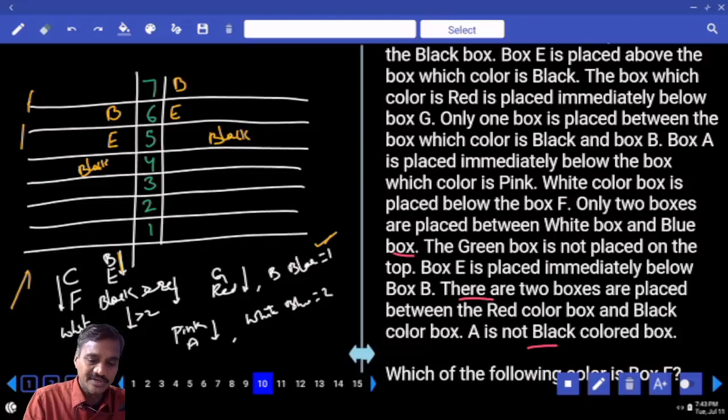Then white and blue, there must be exactly 2. Now here, below this black, more than 2, B and E happen, C, F and white. Now C and F must be adjacent to each other. And after this C and F, then we need to have red color. C and F, then red color, C and F, then white. Then what are the different possibilities for C and F? C and F must be adjacent to each other.